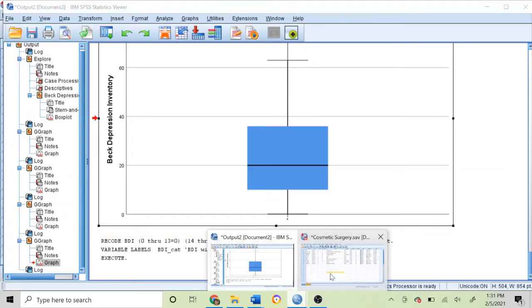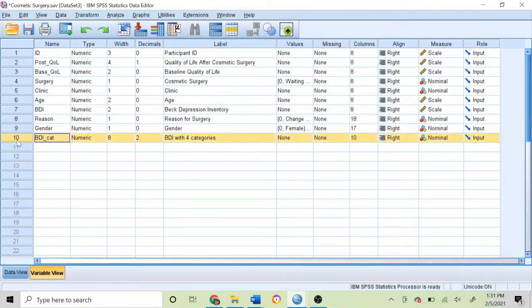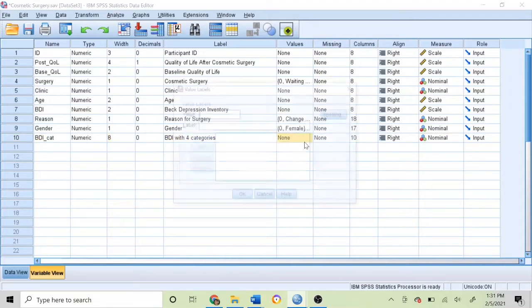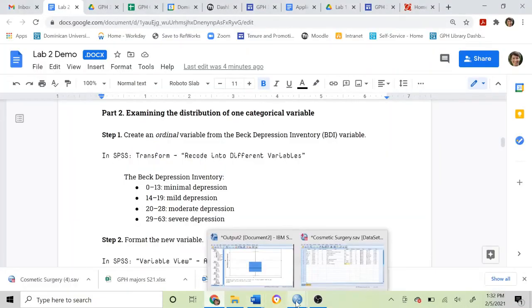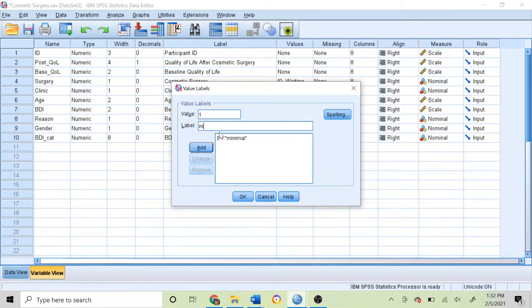Okay, so if we go back now to our variable view, we'll see here that we have BDI cat, which is the one that we just created. I hate all of the decimal points, so I always change that to 0. But now what we have to do is go in and remember what all of these were. So I think 0 was minimal, and then 1 was, God, what was it? It was slight or something? Mild? I can't remember these things. Okay, so 1 is mild, and then 2 is moderate, and then I think 3 is going to be severe.